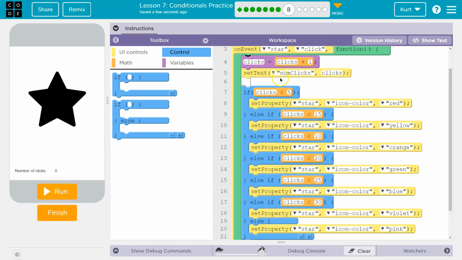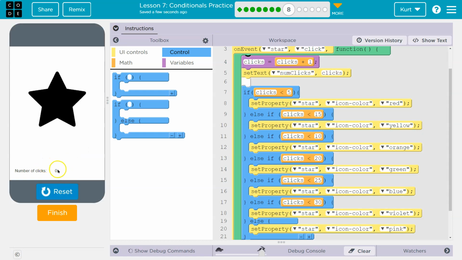Let's see what's supposed to be happening. If clicks is less than 5, it will be red. If it's greater than 5, then your if statement goes down a chunk. Okay? So let's run this again. Pay attention to this number down here. 1. Yep, it should be red if it's less than 5.